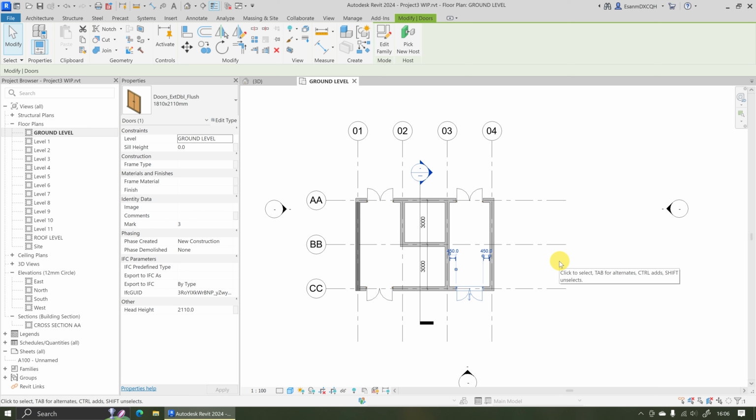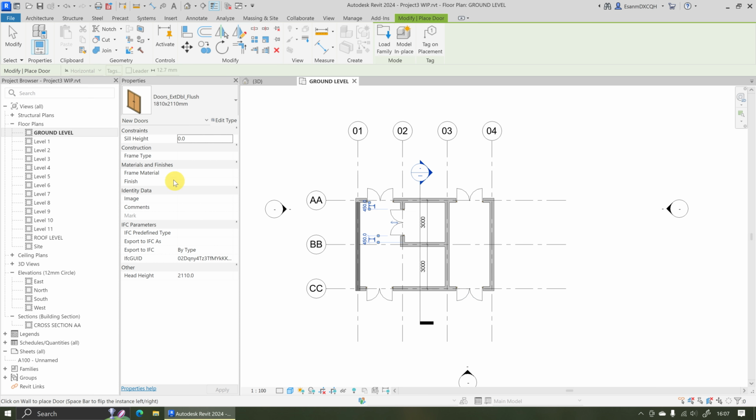You can always change your door type by selecting the door and choosing another door type from the Properties panel. You can do this before or after you have placed the door, as seen in my example.